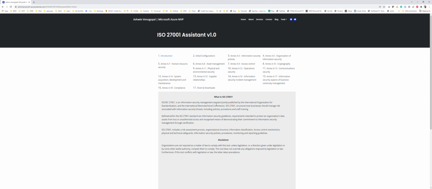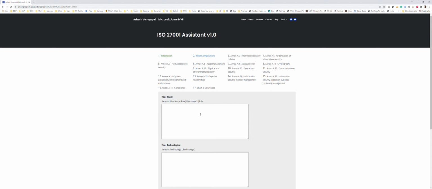So initially, it talks about what ISO is, and then takes you to the initial configuration. This is where you can put in your user details. So I'm just going to say user, let's say program manager, and that's basically user one. It can be a real name, based on how your organization is. And I'm going to say user two, and that's going to be the CISO.